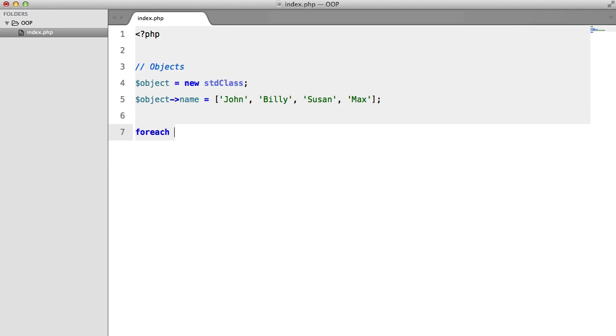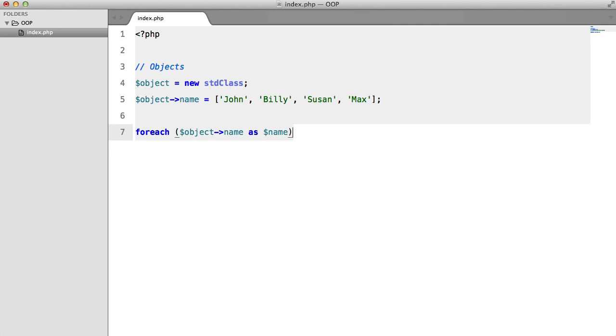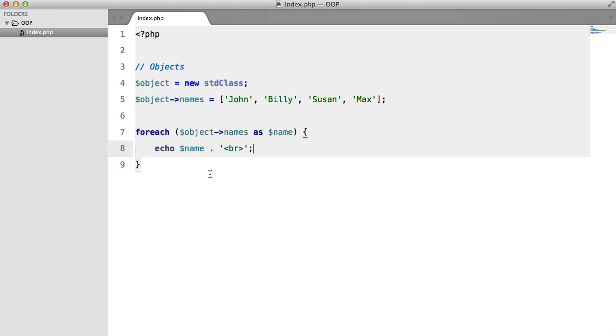And then we can loop through these. So foreach object names as name. In fact, this should be names now. Then we can just echo name and append a line break. And we get John, Billy, Susan, Max. So that's the absolute basics of object-oriented, well, it's not even object-oriented programming, I'm just demonstrating how to use a class.